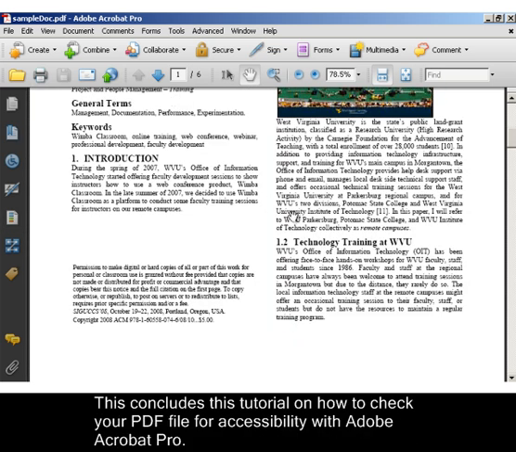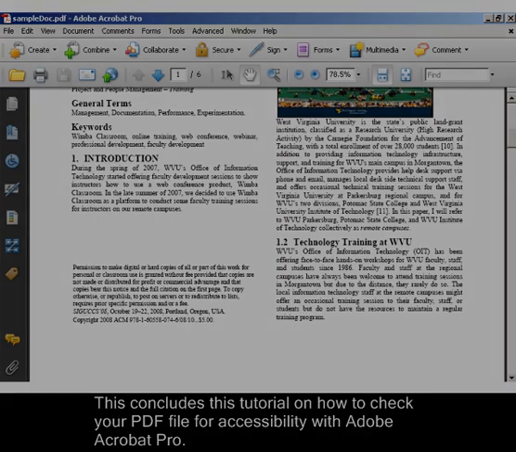This concludes this tutorial on how to check your PDF file for accessibility with Adobe Acrobat Pro.